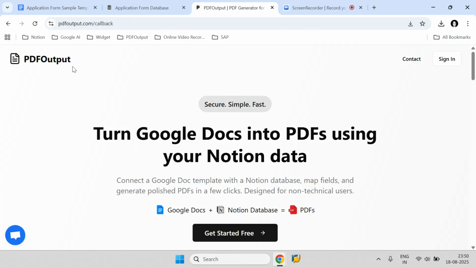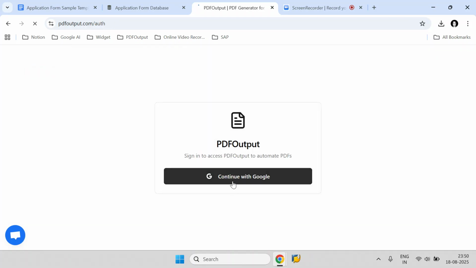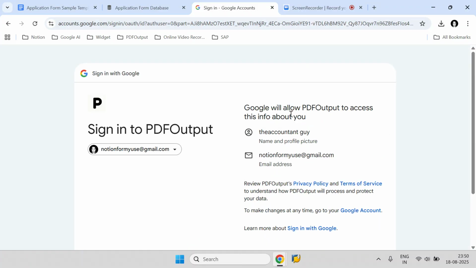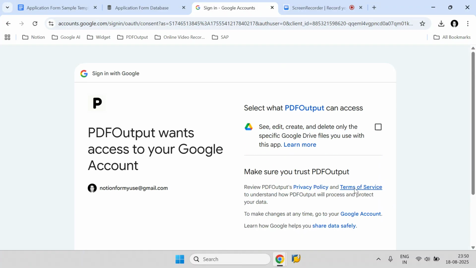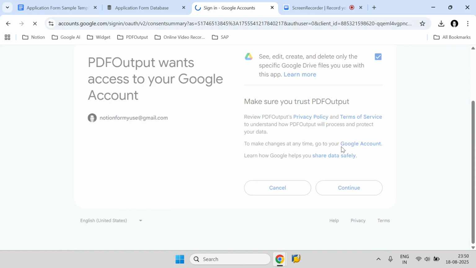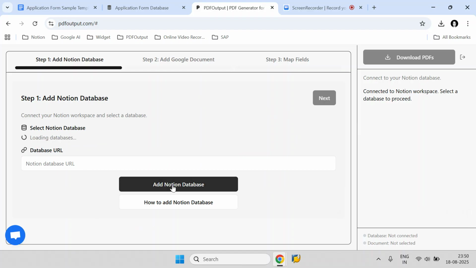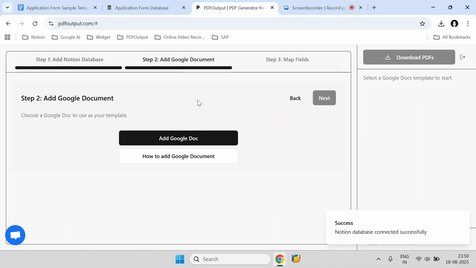First of all, head over to pdfoutput.com. This is the website which will help us create the entire automation setup. Click on get started and simply choose one of the accounts from this list. And once you choose the account, just click on continue and make sure you enable this access, which is essential for the setting up of the automation process. So this must be enabled. Click on continue, and then you will land on this page where you can start adding the Notion database and the document to start the automation setup.